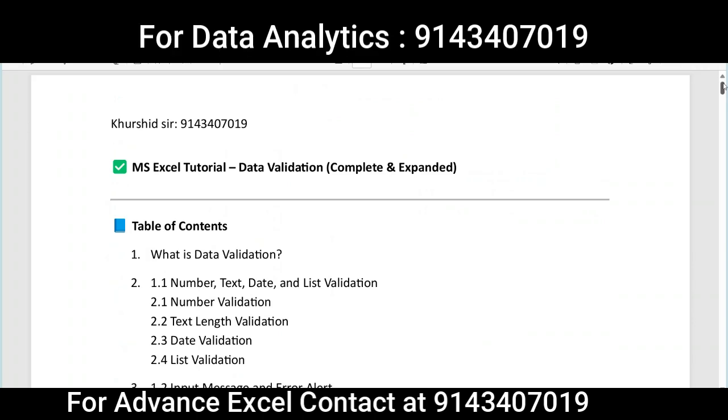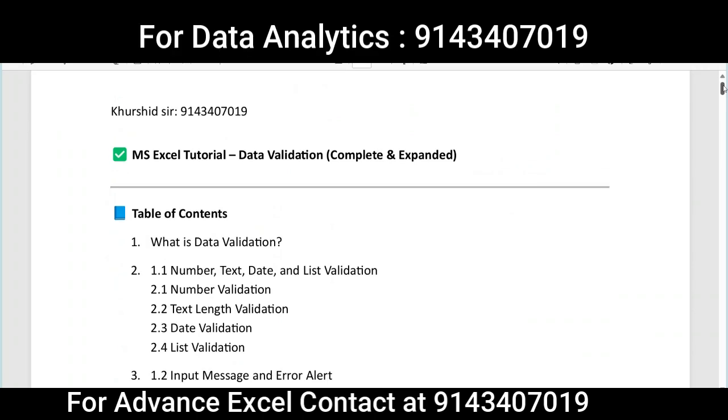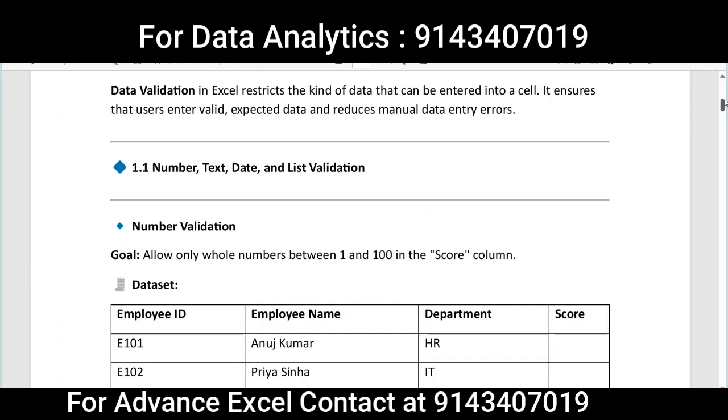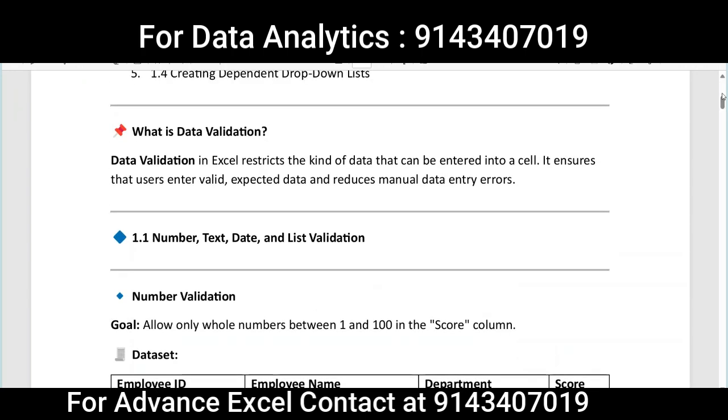In these tutorials, we are going to learn MS Excel data validations. So, what is data validation? A data validation in Excel restricts the kind of data that can be entered into a cell. It ensures that users enter valid, expected data and reduces manual data entry errors.